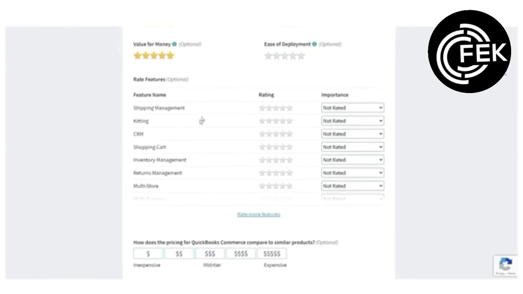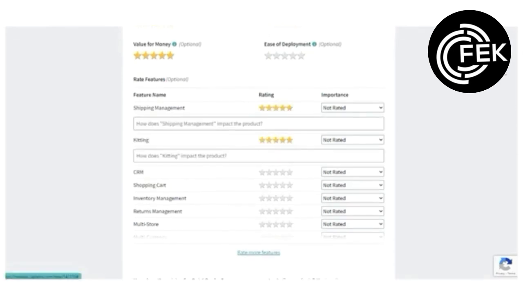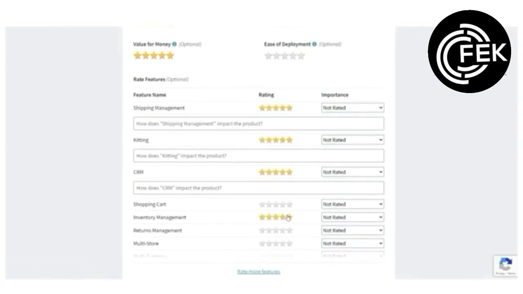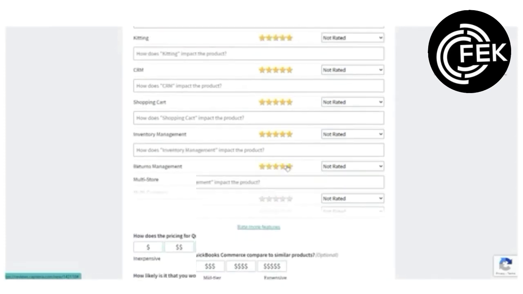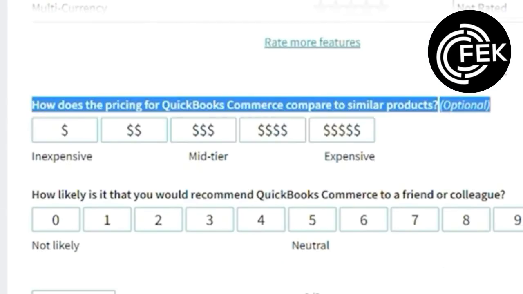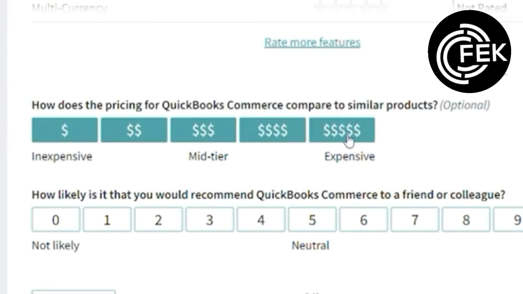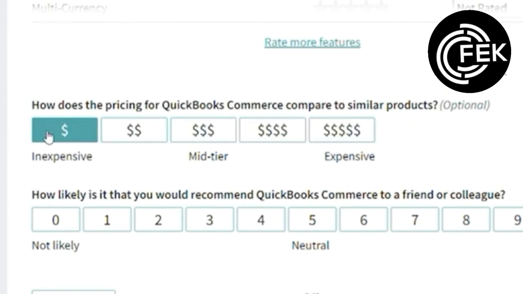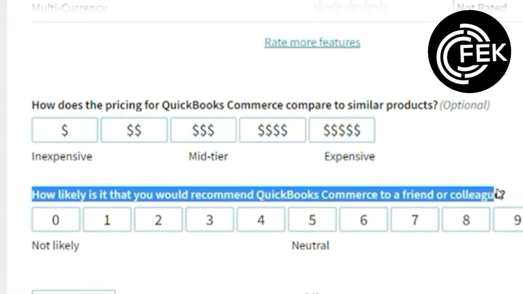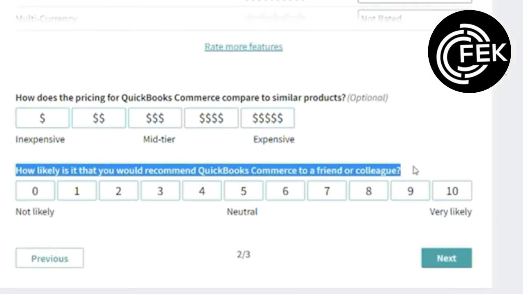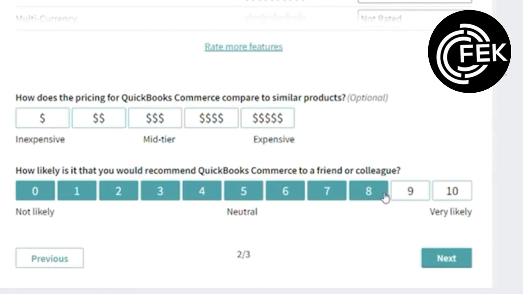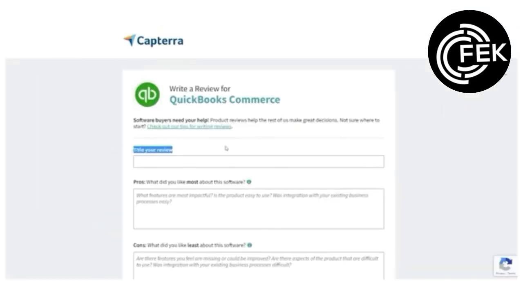Now you can rate other features. This is also optional, but the more of them you complete, the higher the chances of making money. So if you don't mind, just pick some of these. You don't have to finish them all. After that, you'll choose how the cost for QuickBooks compares to similar goods, and you'll be able to say if it was far too expensive, mid-tier, or not at all. Now, how likely is it that you will recommend this software to a friend or colleague? I would say 9. And the final step is to give your review a title.